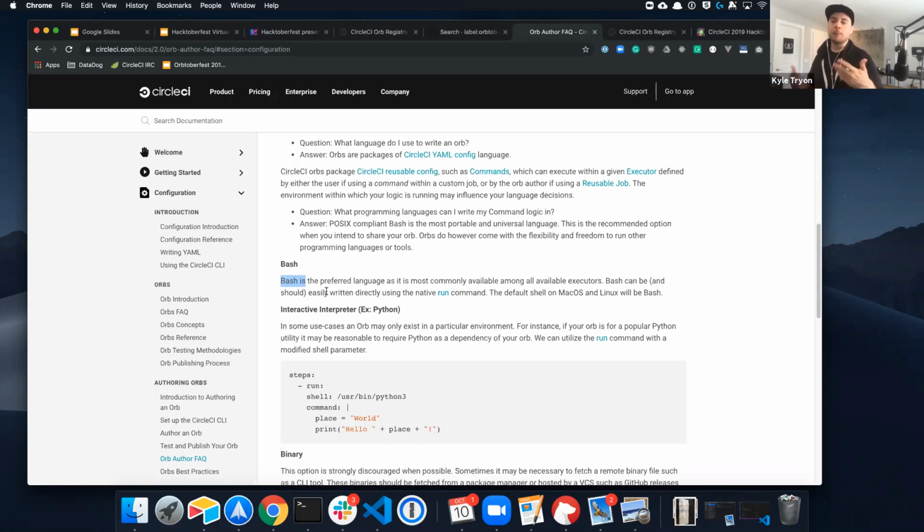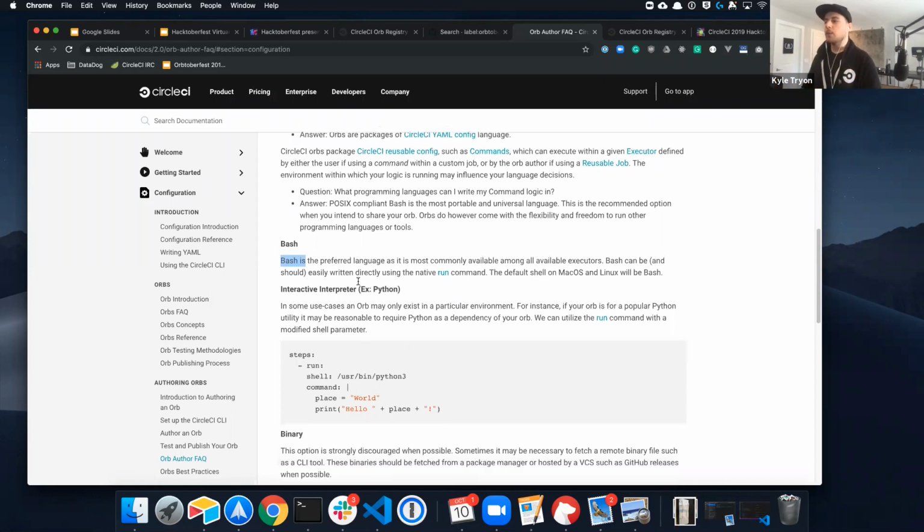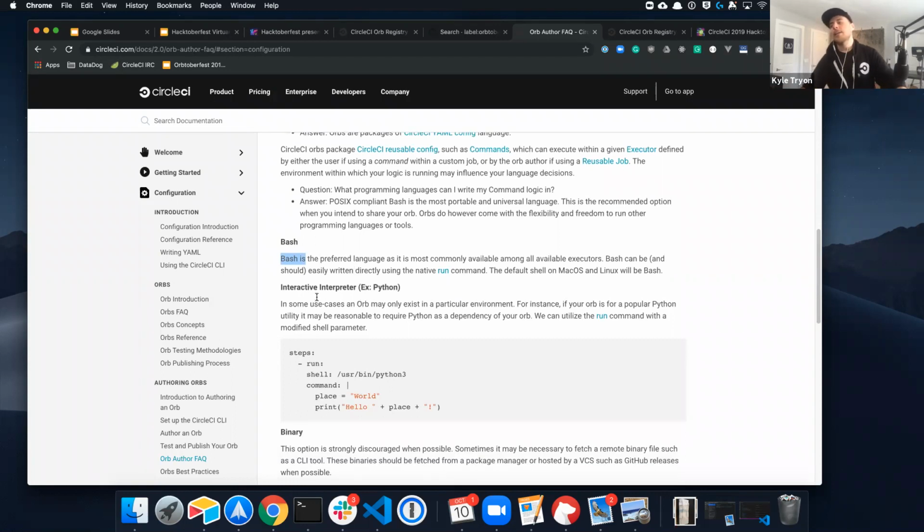As Windows starts to pick up, we might have to differentiate between like a Windows version orb or a Bash version orb, or we'll do some kind of smart detecting beforehand. But let's take a look at what this actually looks like. And the way I'm going to do that is I'm going to show you, for instance, if you didn't want to use Bash and you did want to use, for example, Python.